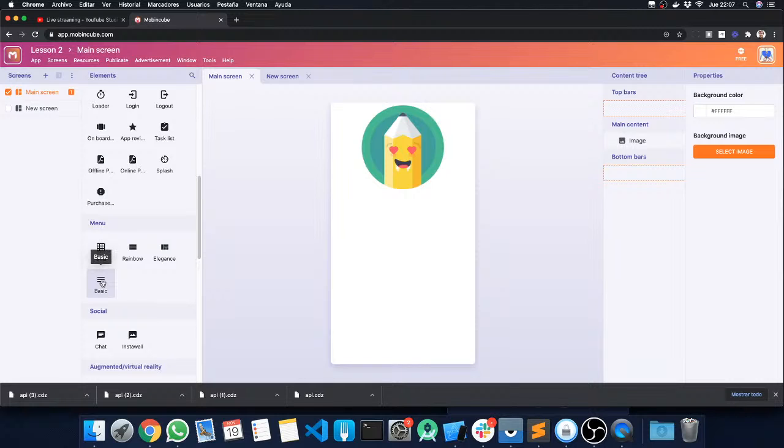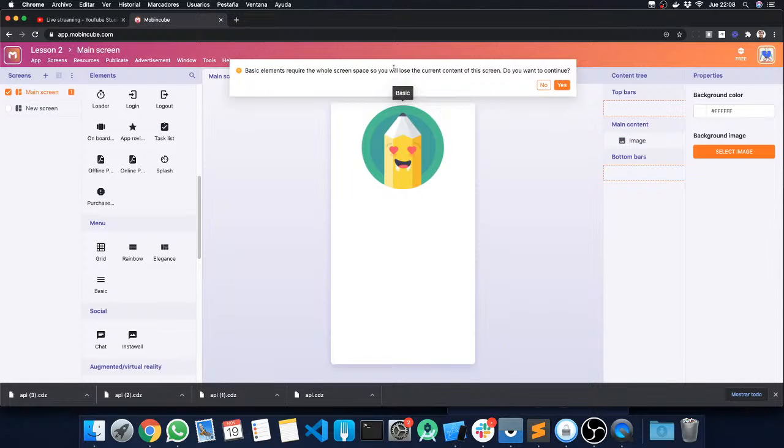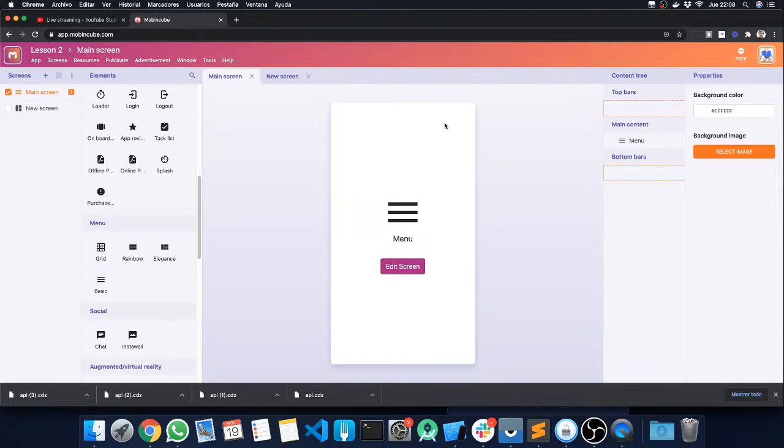Basically, a menu is a list of options, and you click on one option, and then the app does something. Here on the menu section, you have the basic. So you drop it, and the thing is that menus are like modules, so they need the full screen. In this case I have this image, but when dropping the basic menu, Mobincube tells me that it requires the whole screen space. If I click on yes, then the image will be gone. And now here's my menu.